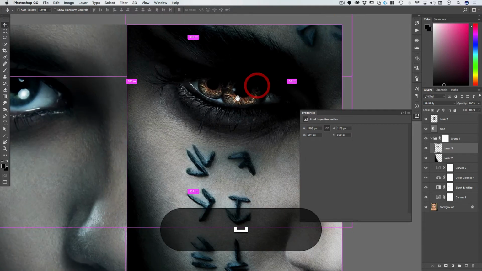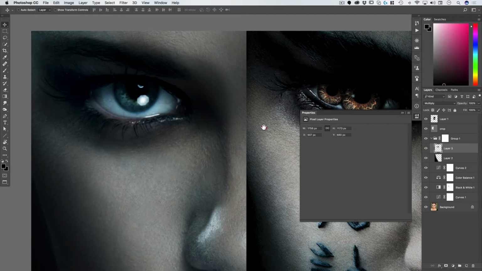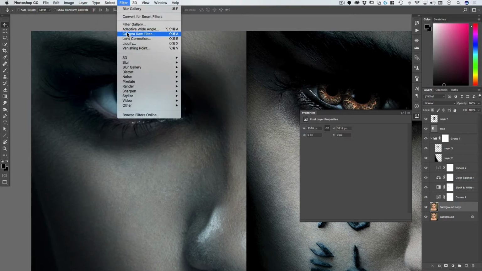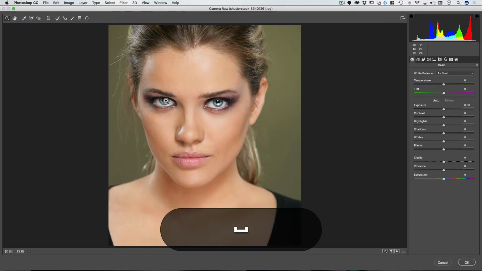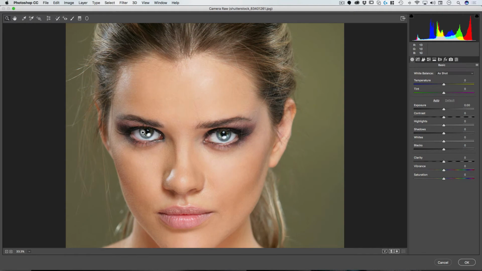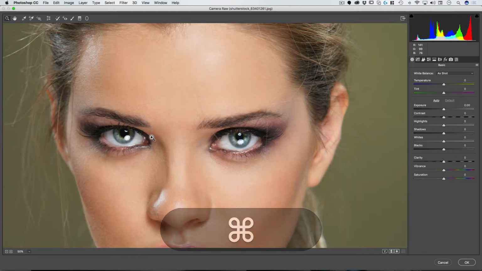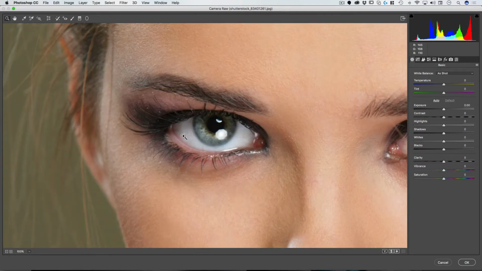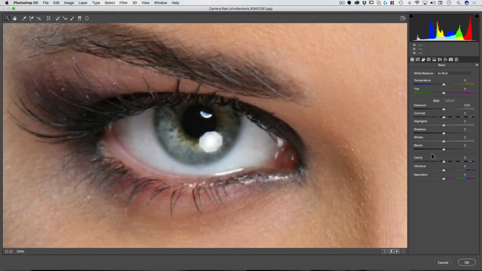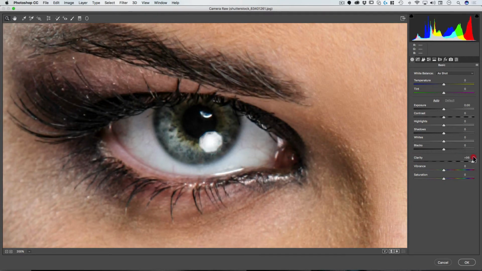To do that, I'm going to go ahead and copy the background layer. I'm going to go to Filter, Camera Raw Filter. Let's just zoom into this eye here. I'm holding spacebar and Command to bring up my magnifying glass. And let's increase the clarity a lot. So there you go. That's bringing some of that detail in there.